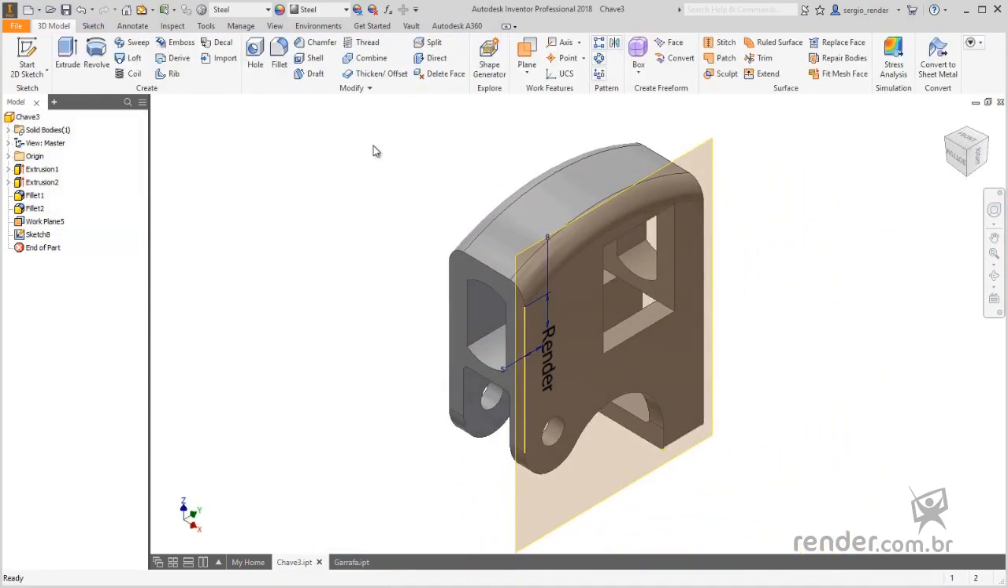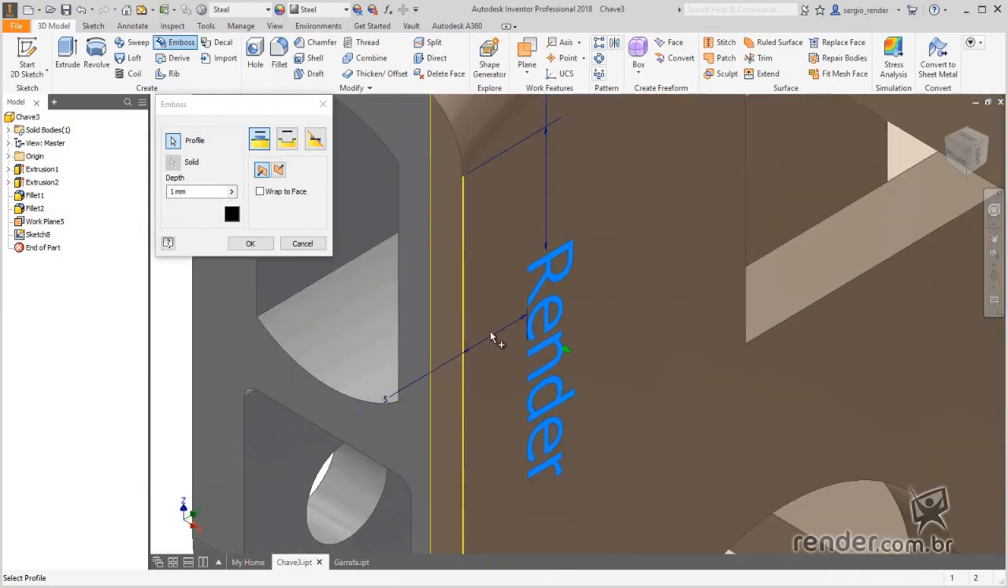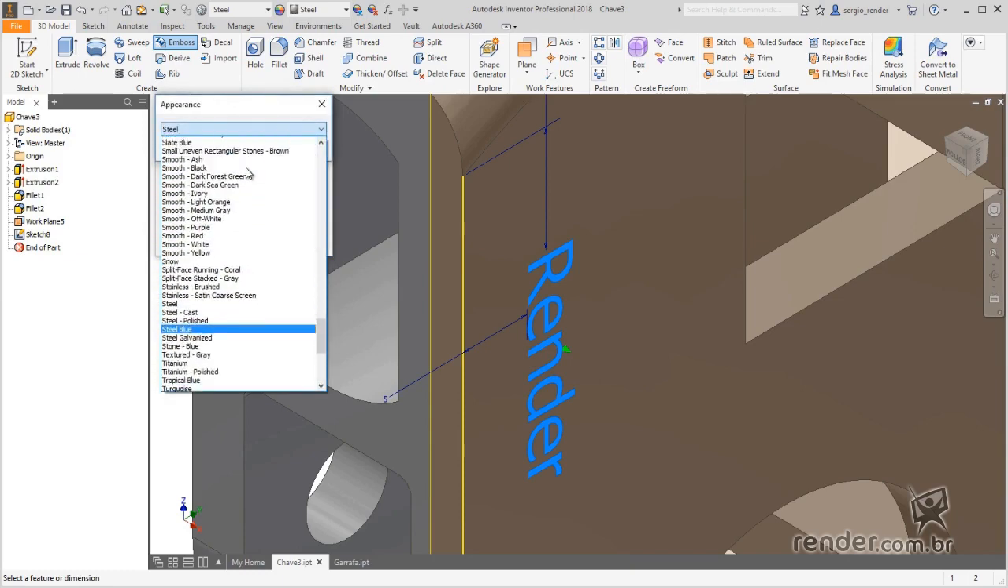We activate the command Emboss, select the text, set the direction and depth or height for recording, and in top face appearance we can define a color or appearance for the text that will be recorded.